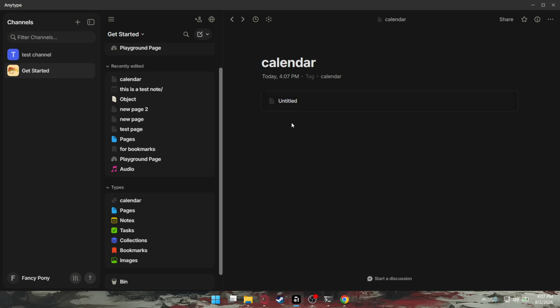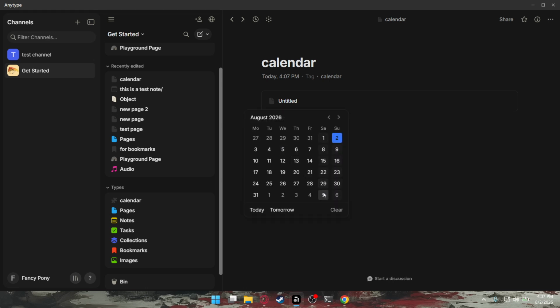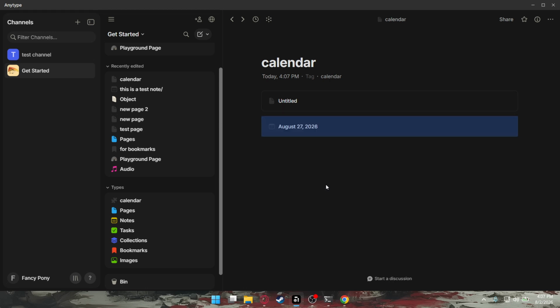This is one of the fastest ways to start planning because you can add entries exactly where you want them to appear. And that's all it takes to set up your personal calendar in Anytype and keep your schedule organized.